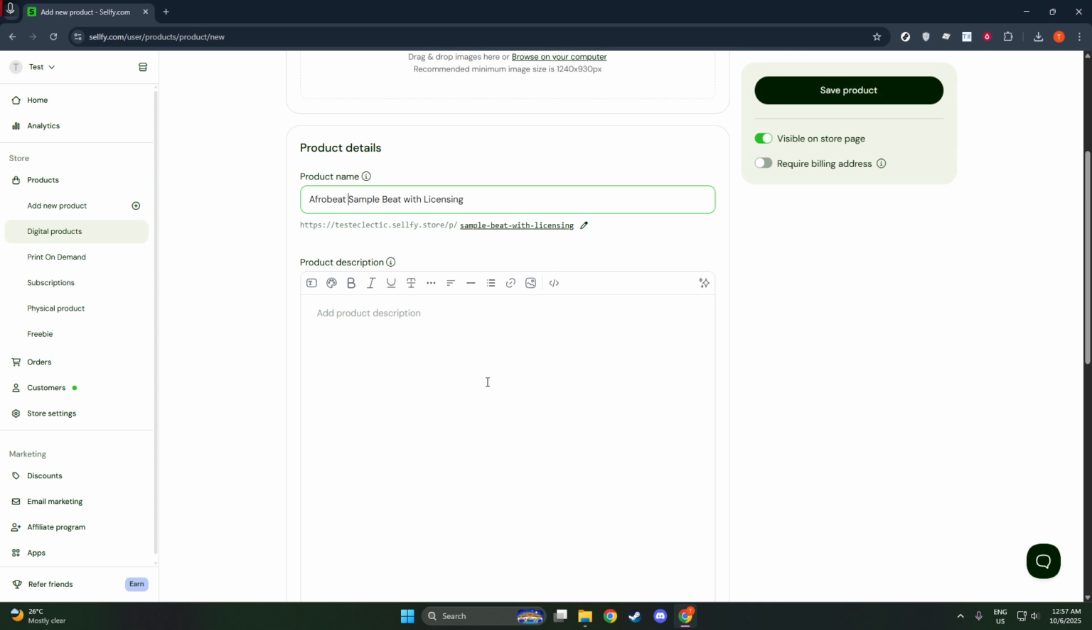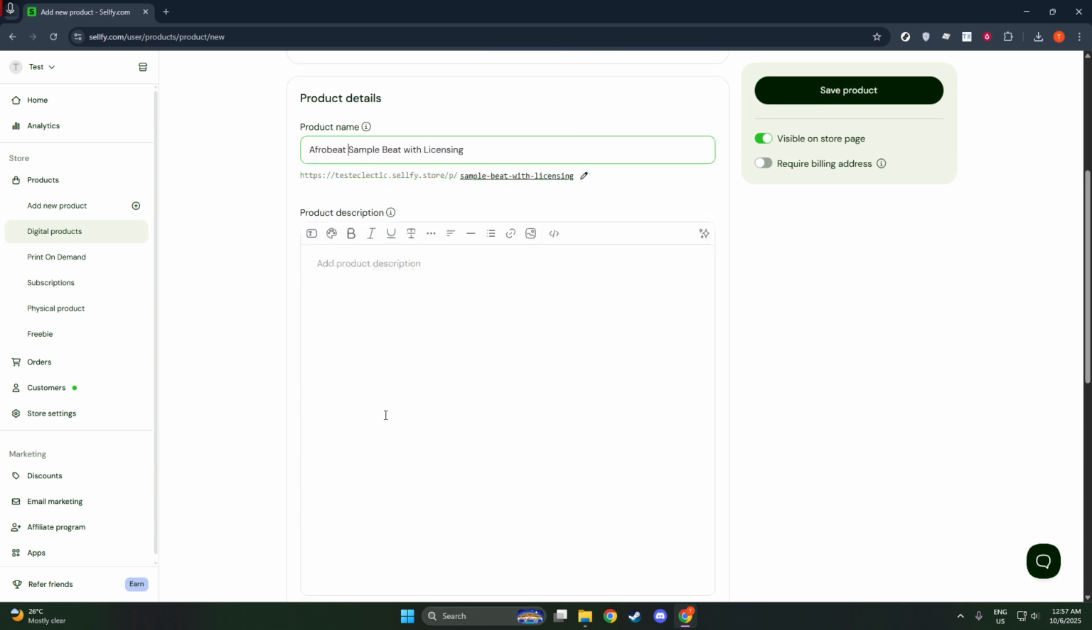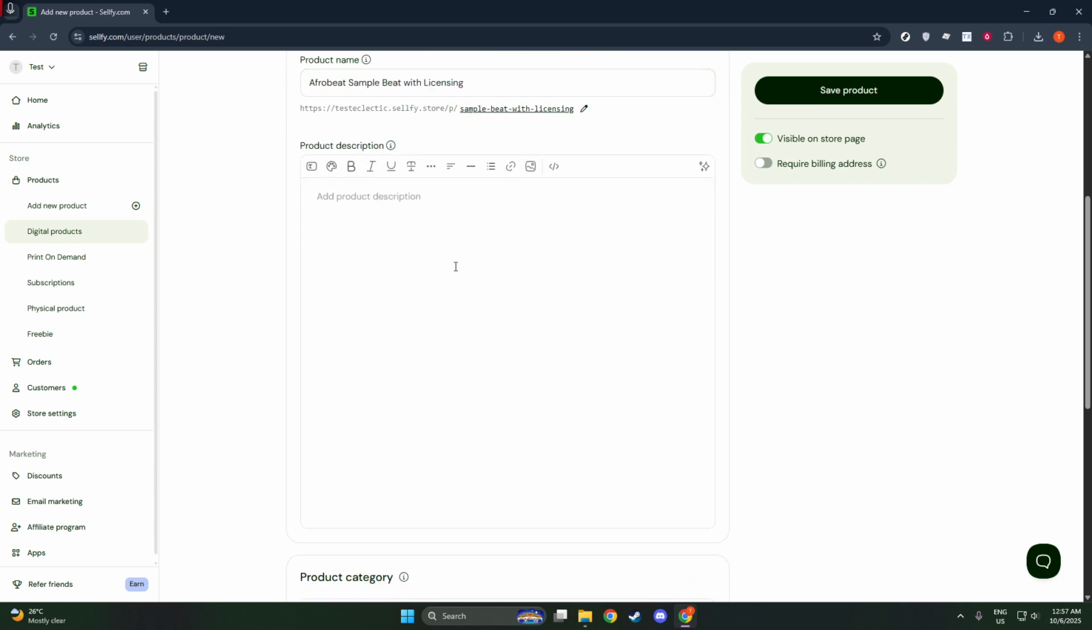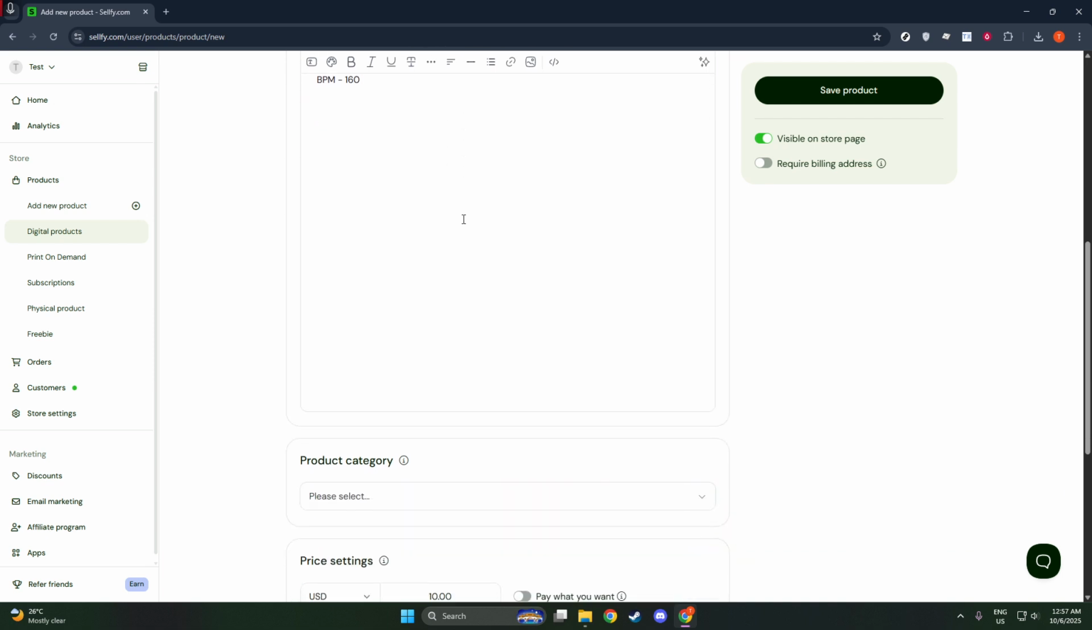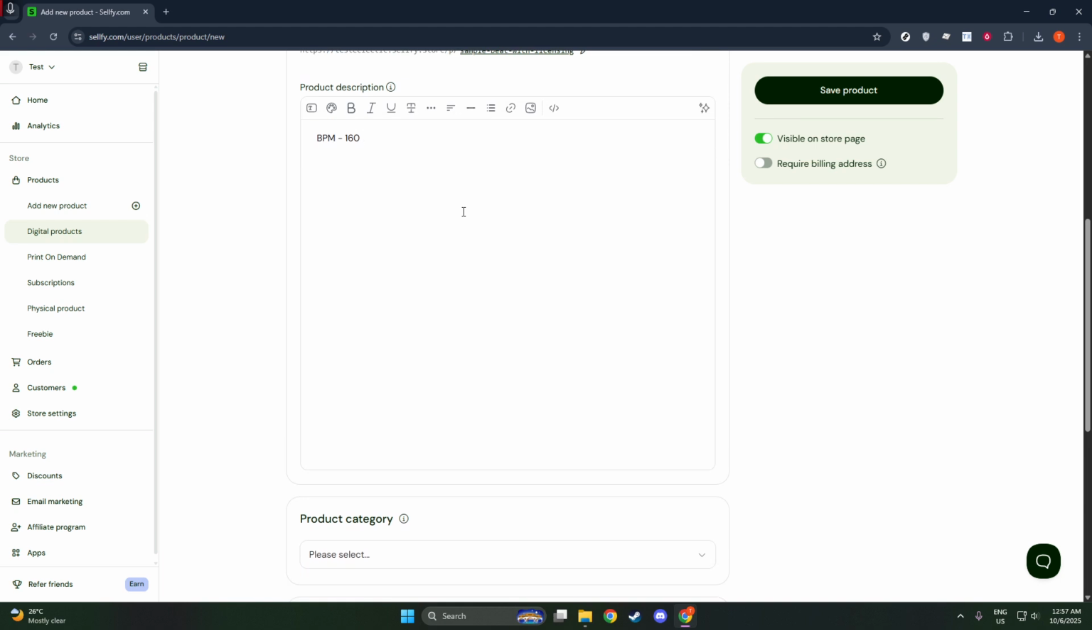When it comes to the description, this is your chance to really sell your beat. Include important details such as the key, BPM, and mood or style, say C minor, 105 BPM, hard trap. Also, outline what's included in the download, listing out each file type like MP3, WAV, and stems, and give a brief summary of the license type you're offering, such as non-exclusive lease.